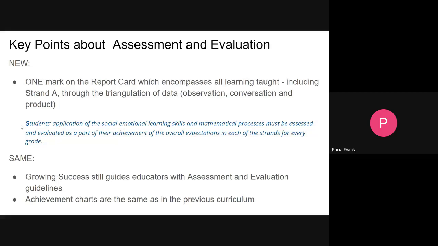So this means that we are assessing and evaluating through strand A. You might need to do a little bit of learning about it together as the year goes. I also want to comment on the report card. There's no specific number of strands per term. The ministry statement was that you are all professionals, you know your students, you will do the best for your students and teach the curriculum. What is the same is Growing Success still guides us with assessment and evaluation guidelines, and the achievement parts are the same as in the previous curriculum.